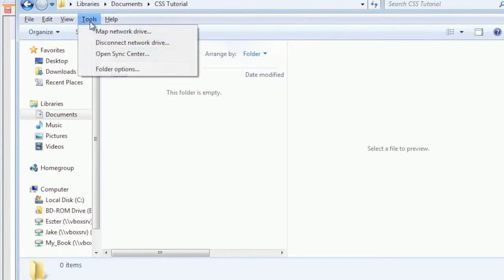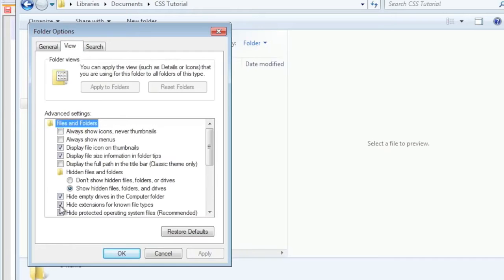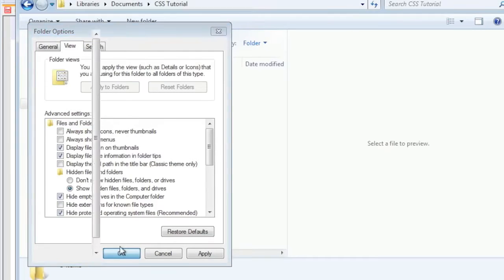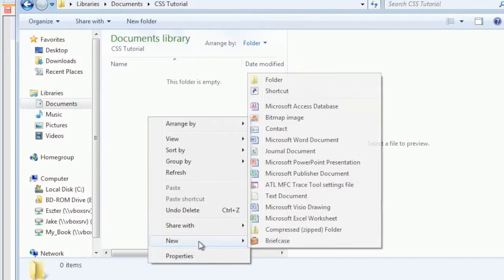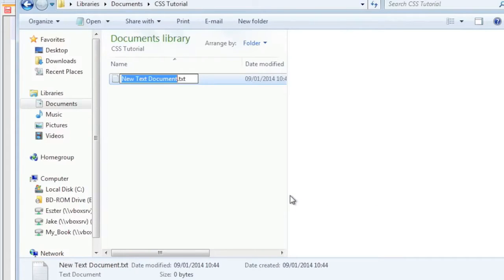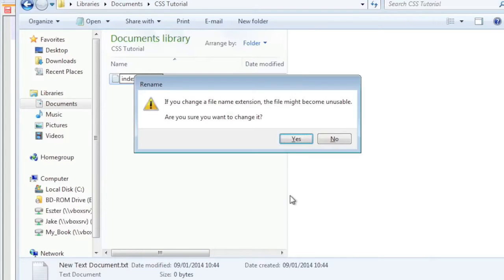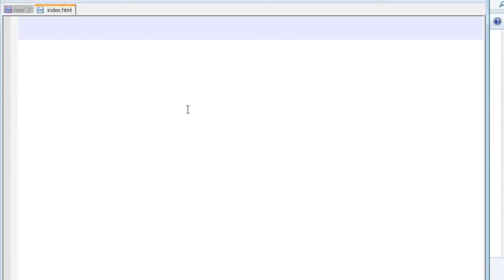First in Windows Explorer you need to go to Folder Options and untick Hide Extensions for known file types. Then create a new text document. I'm going to call it index, and then change the .txt to .html. Index is the name you give to the home page of a website.